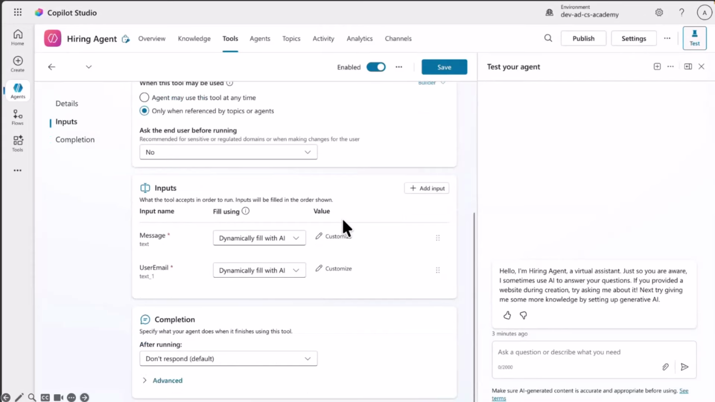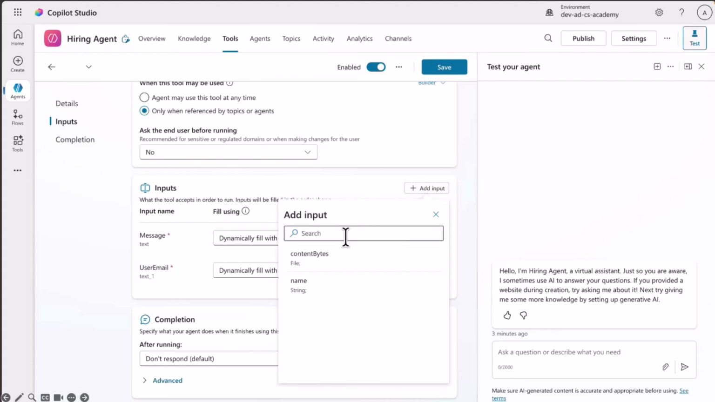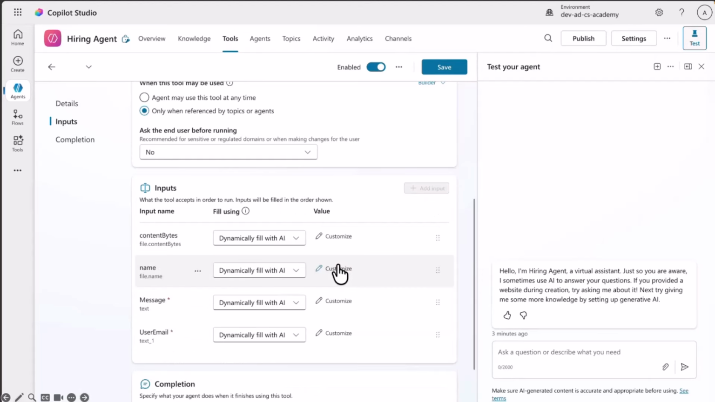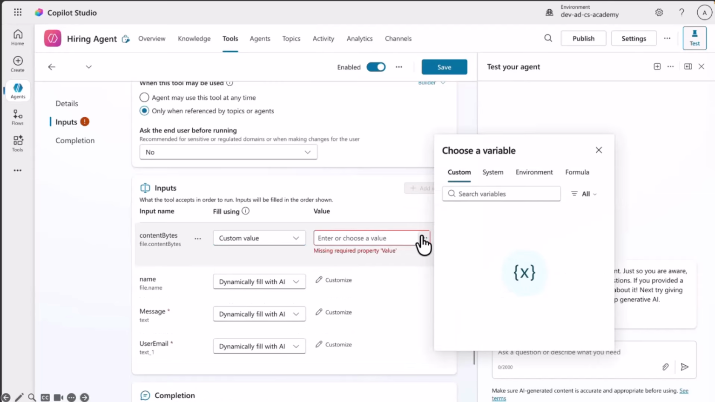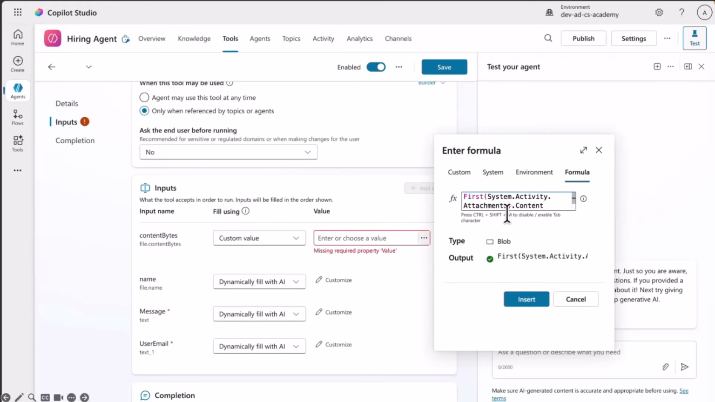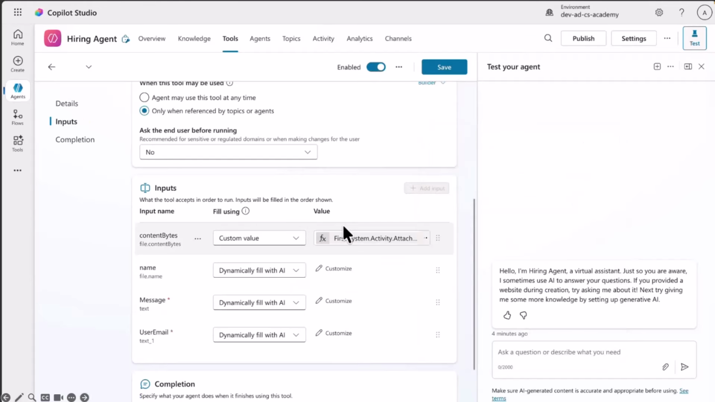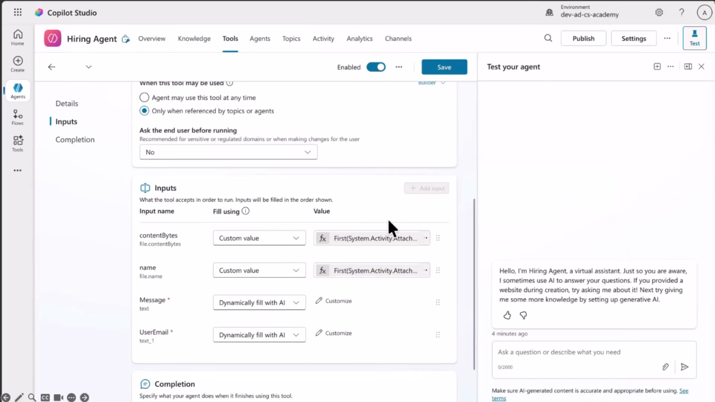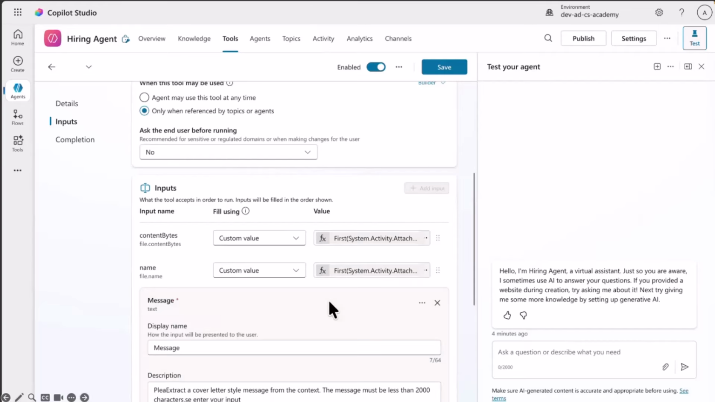If you see this input section, I can add some additional inputs, and I want to actually pass in content bytes and the name. So what is this? Well, I'm actually going to take attachments from my chat. So I'm going to choose a custom value there, and I'm going to put in a formula that lets me get the attachments that a user might upload inside of the chat. Same thing for the name. I'm going to set that to a custom value, and I'm going to put a formula to get the name of the attachment that the user passes in.